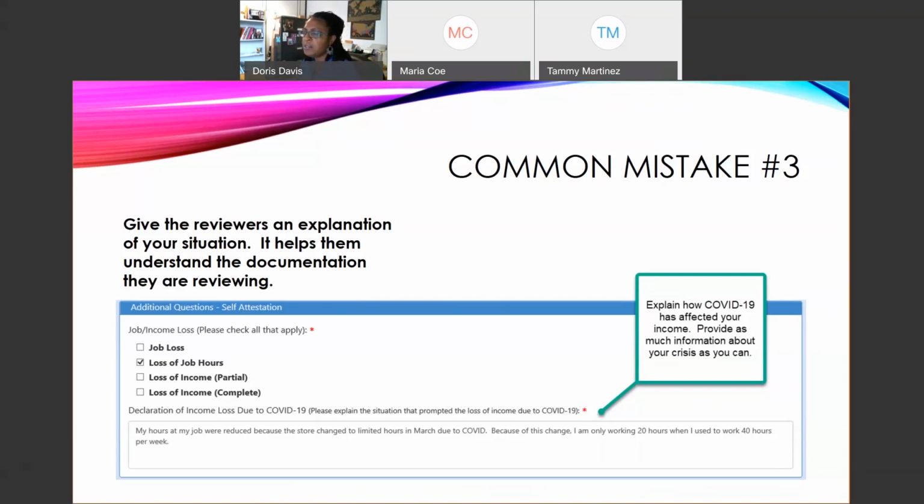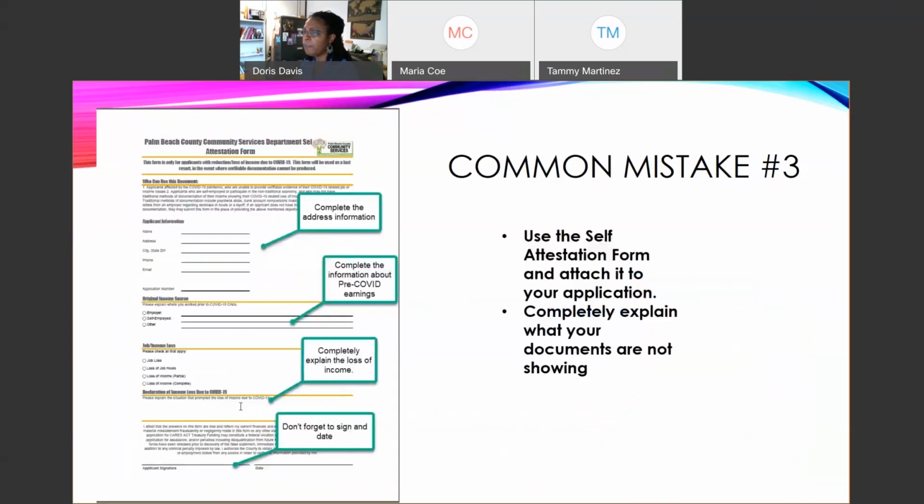So that explains exactly what happened to me and why I'm not making the same amount of money that I used to make and why I cannot now pay my bills. So make sure that you give us a good explanation. And this now is built into our system, so you don't have to come up with the form. But if you do have a form, this is a form that we have been using.